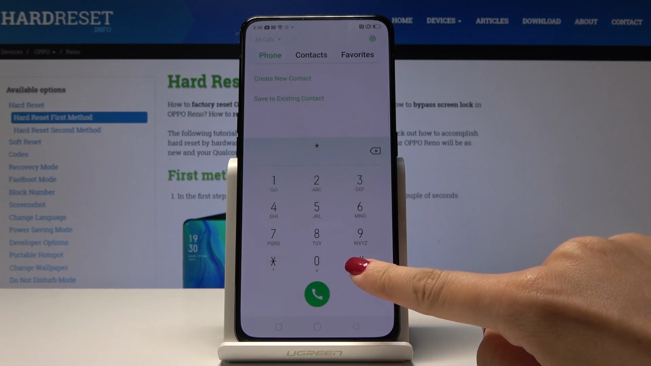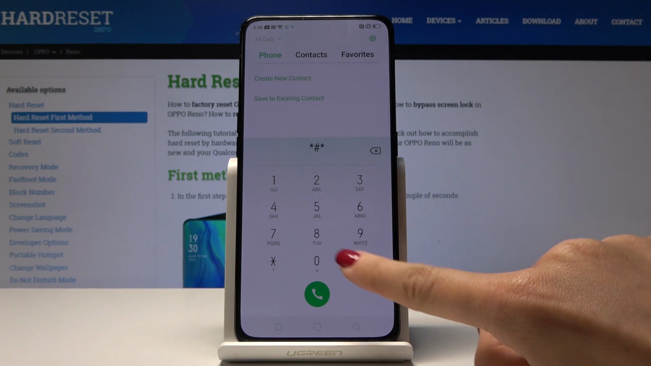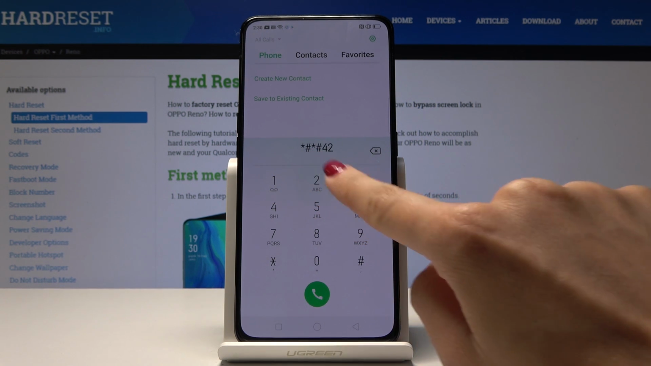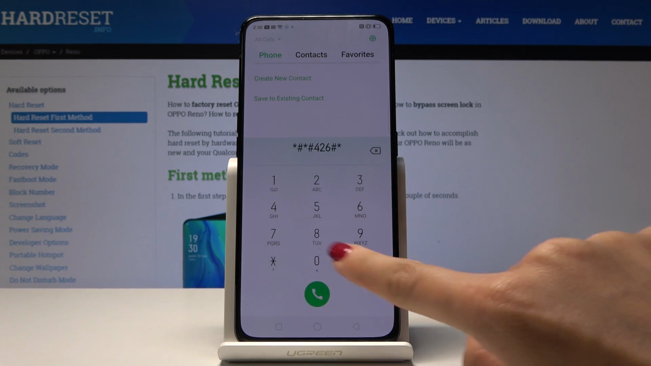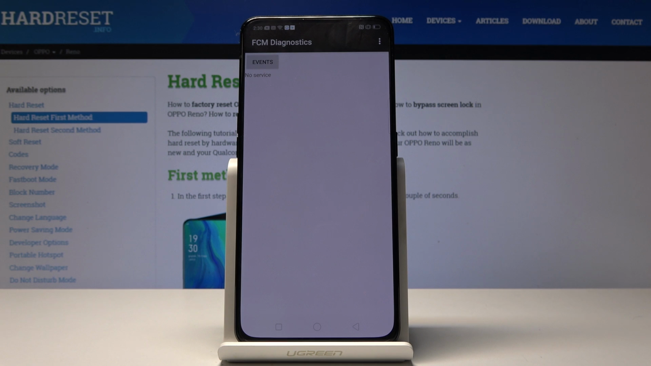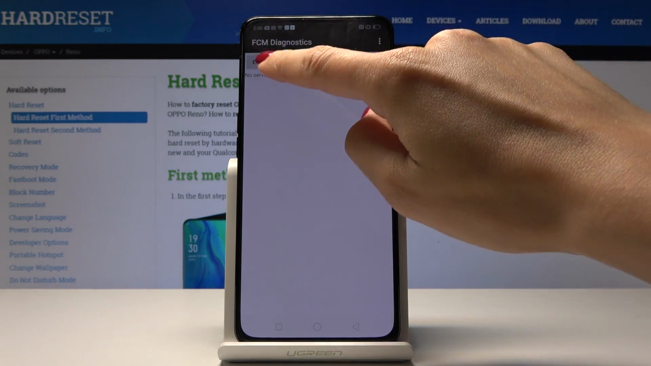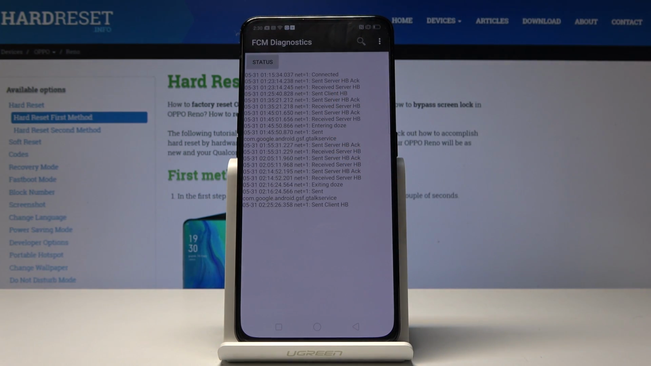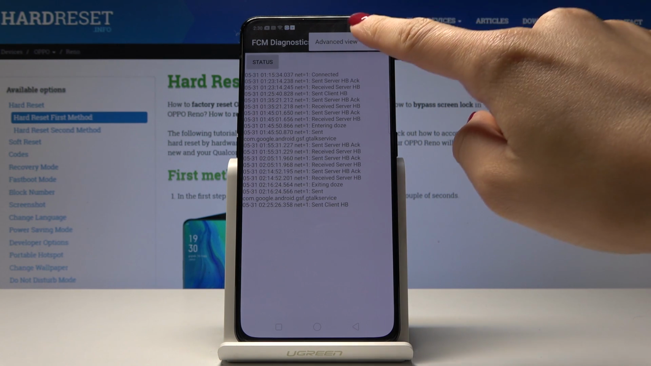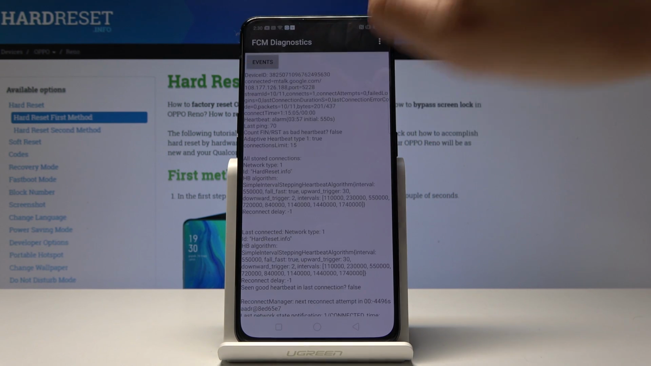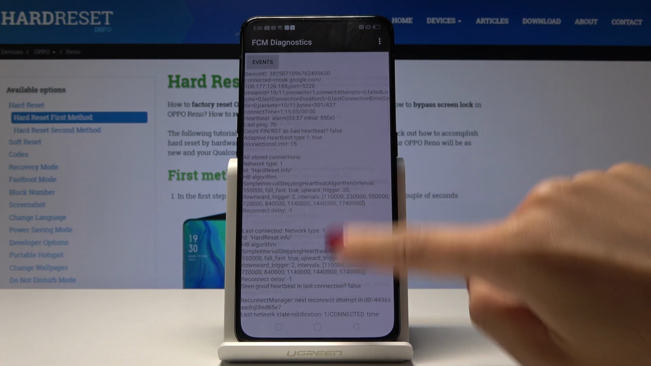And the code is asterisk pound 426 pound asterisk. And as you can see, it's a diagnostic mode. You can check events and status here. If you click on the more icon, the three dots one in the right upper corner, and click on advanced view, you will be able to check more advanced information over here.